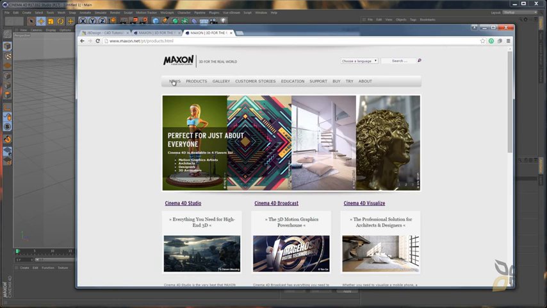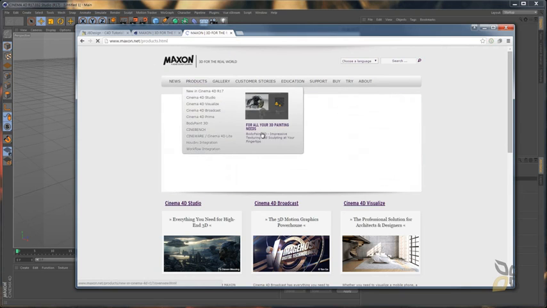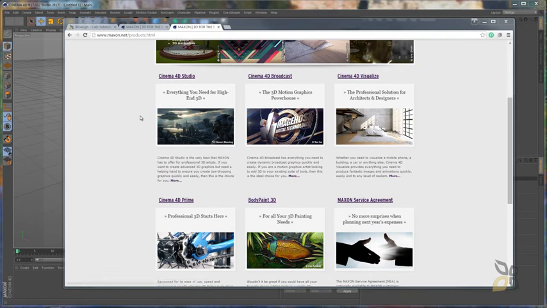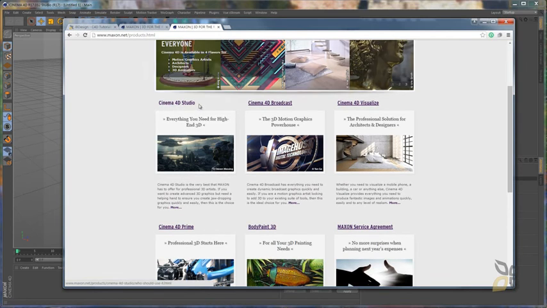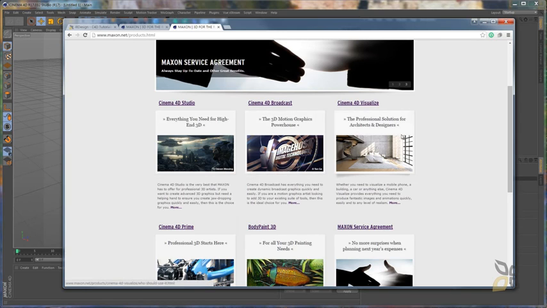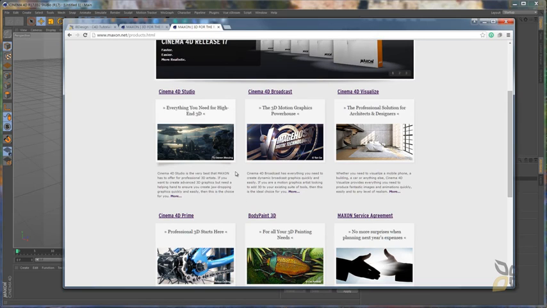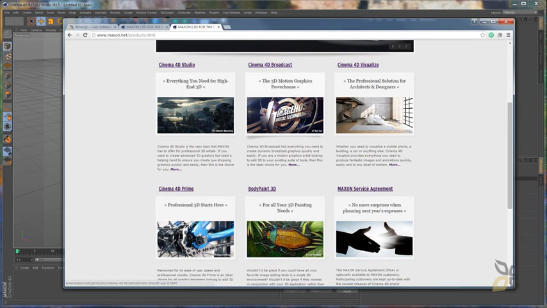You can go to the products area, and there are many different packages for this software. So you can choose your version of Cinema 4D depending on what your job is, what you do, and what you will need this program for. So you can pick, for example, Broadcast if you're interested in making special effects for movies, for shorts, or commercials.